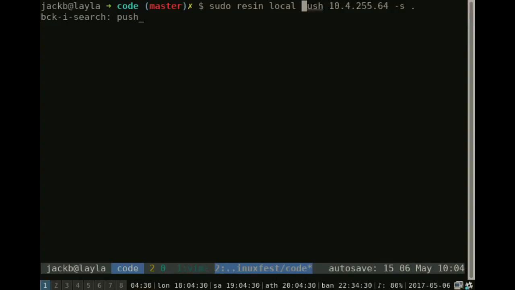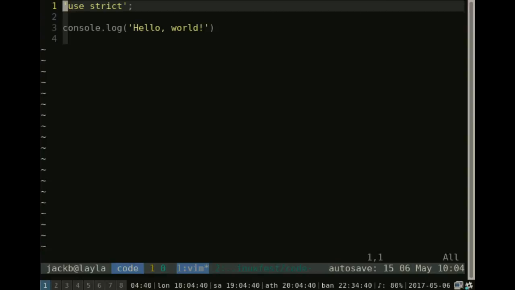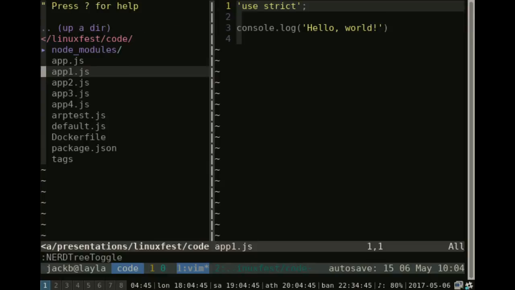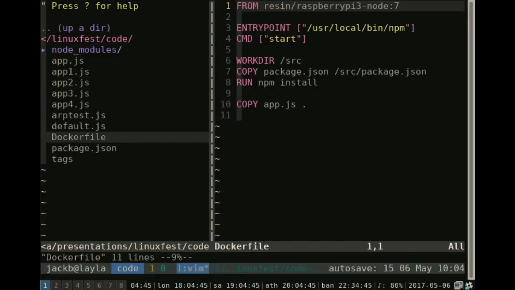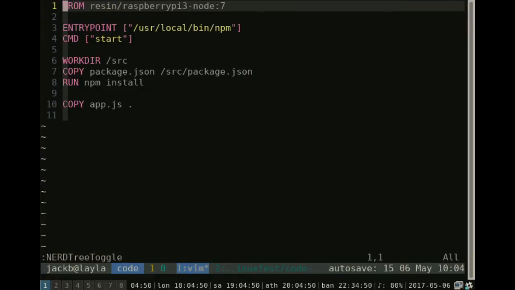And I want to push it to, this is the IP address, which I looked up before this started, of my device, and the S is the source. I should use the long form, but source, I want this directory, right? So that's going to do a build of a Docker file. So if I go here, this is the Docker file that I'm going to build.